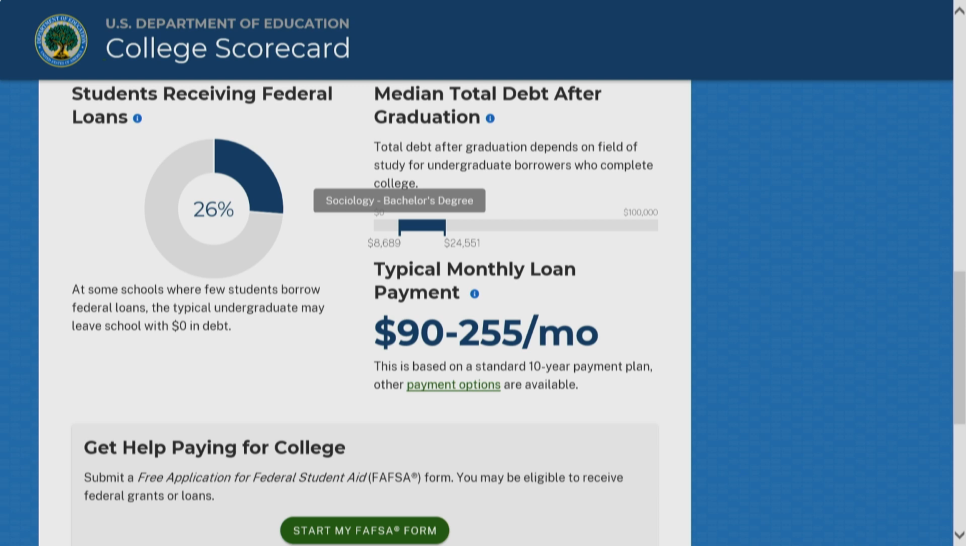There's also what we call expandable, we actually call them accordions, because when you click on them, they expand. There's an accordion that features information about federal student aid and borrowing. This provides information on the frequency of borrowing, so that's what that 26% represents, the proportion of undergraduates that borrow. And similar to earnings, we have a range for median debt. So this is upon completion for different fields of study.